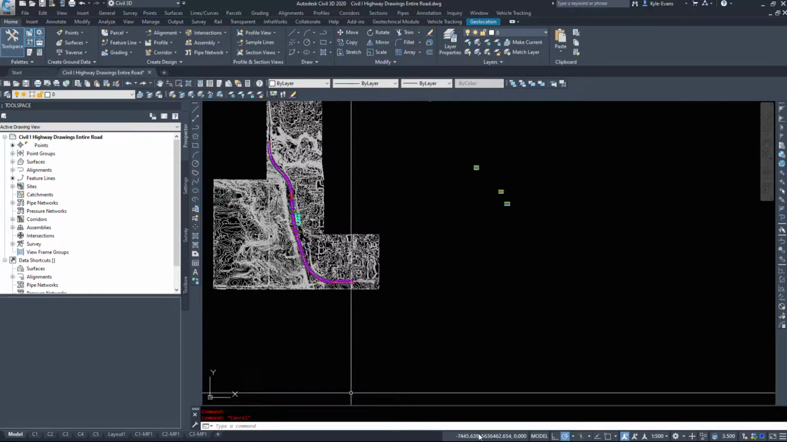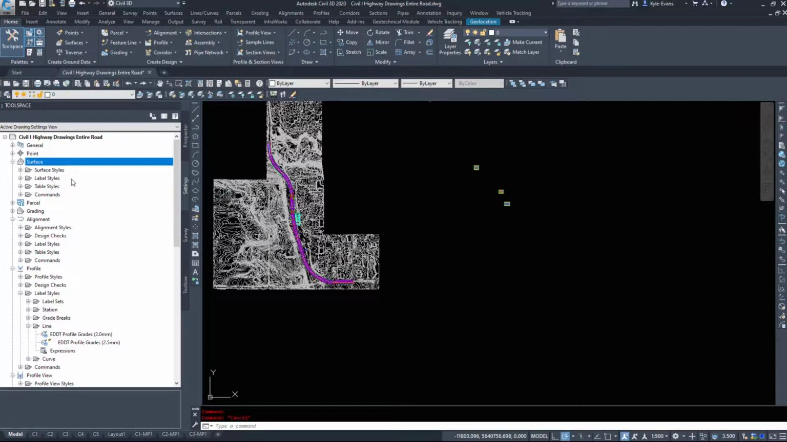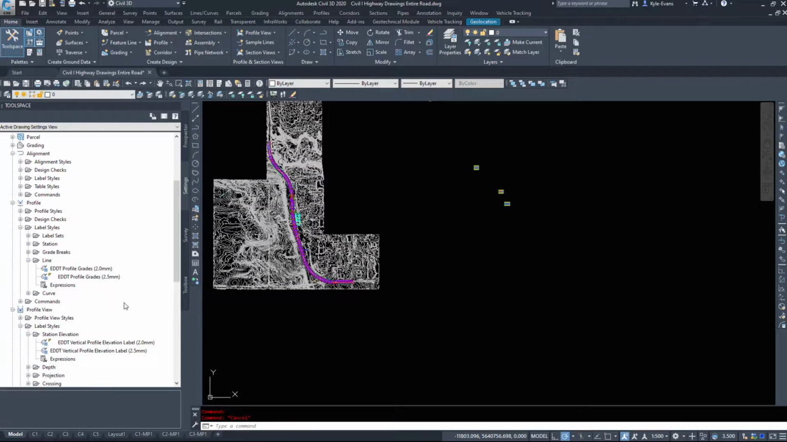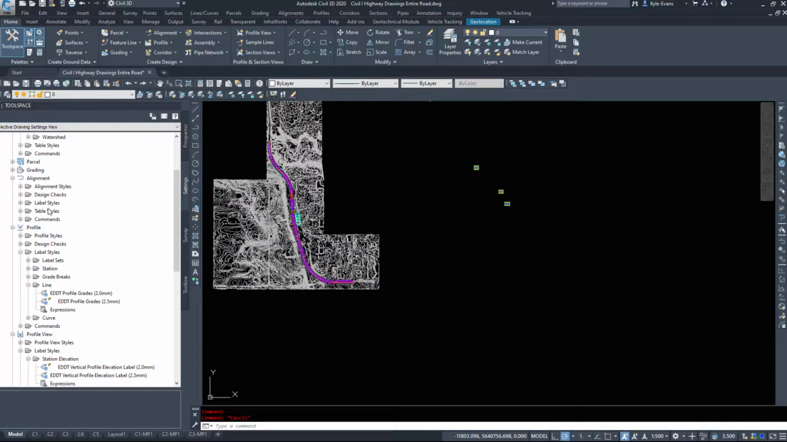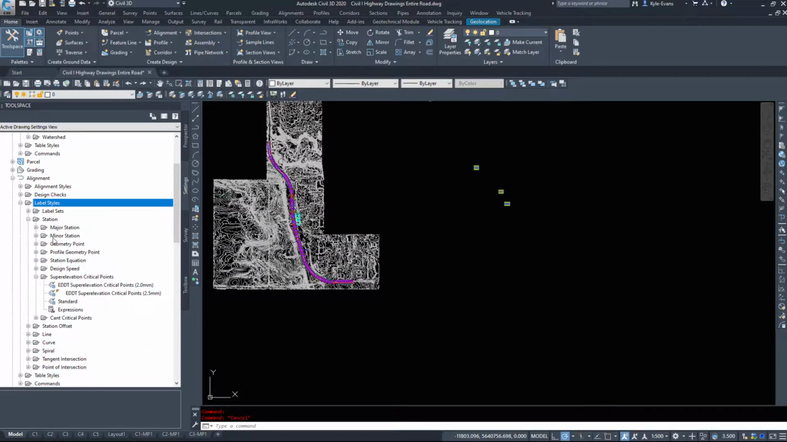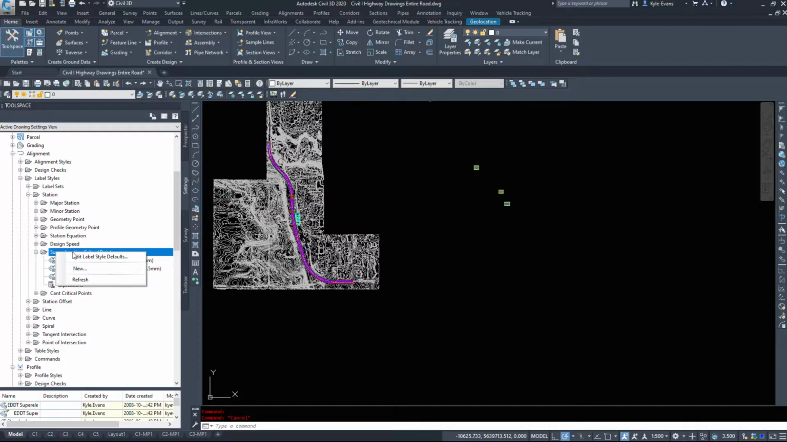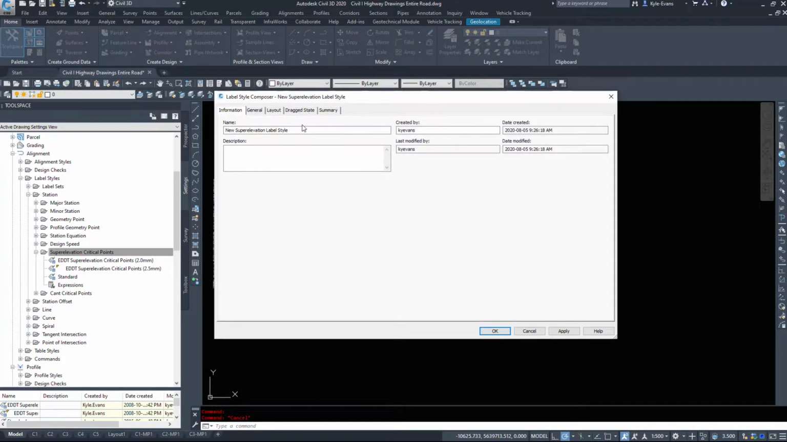Now, if we want to take that a step further, under your Settings tab, your labels can have a parent-child relationship. Under surfaces, actually let's do it under alignments. We'll go to label styles. I'm just going to do my superelevation labels. As we see here, I've got two label sets: a superelevation critical points 2 and a 2.5. Now these would be parent labels. If I right-click on superelevation critical points and go New, when I make a new label style, it will create a parent label style.